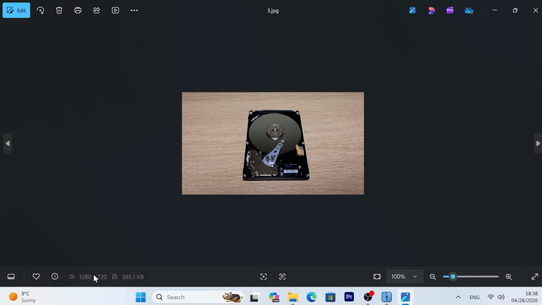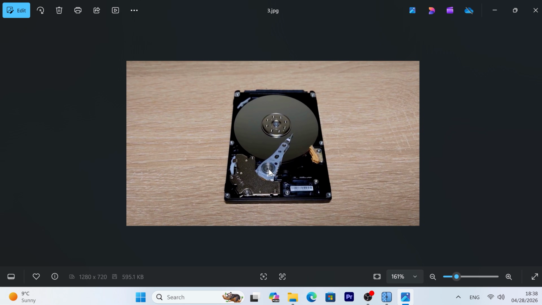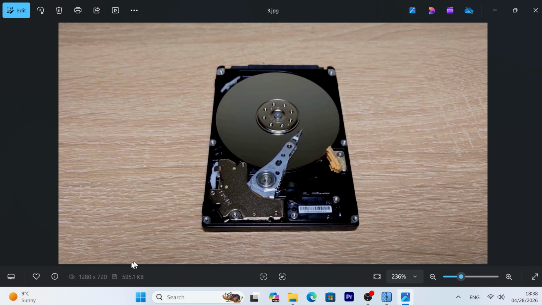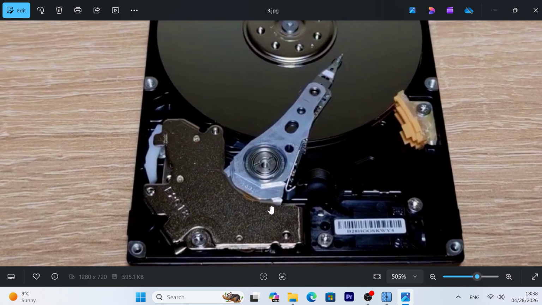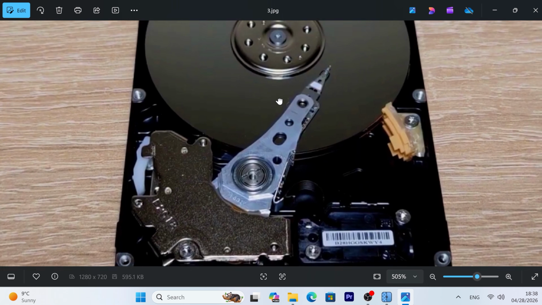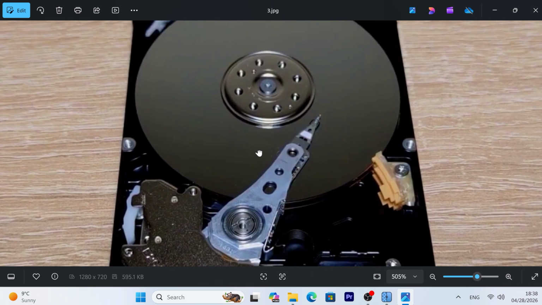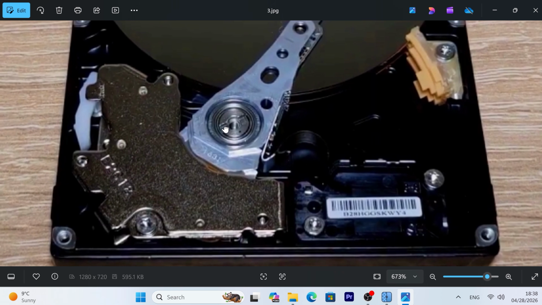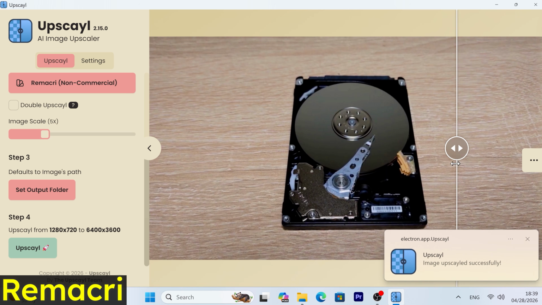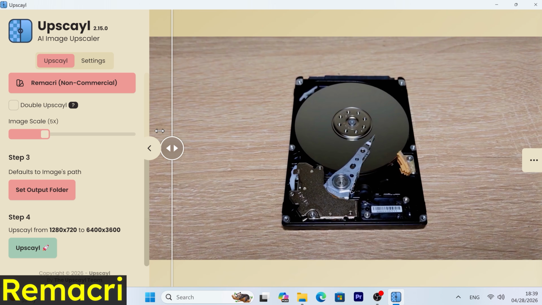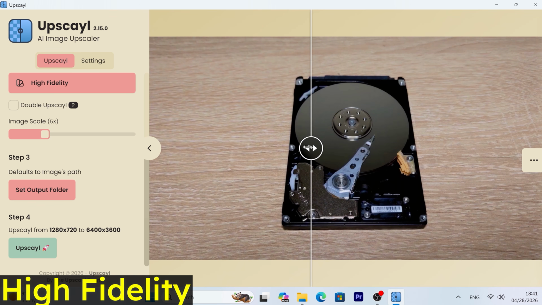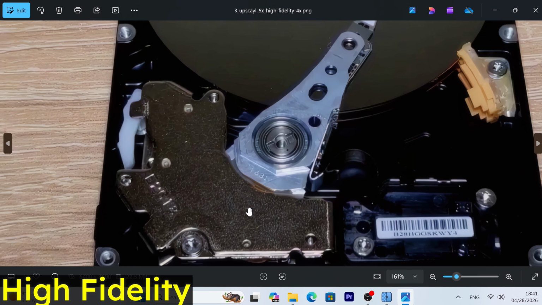Next, we have a photo of a classic hard drive. This image is already in decent HD resolution, but our goal here is to see how much extra detail we can recover. When dealing with hardware, it's all about the small things like serial numbers, fine lines, and screw heads. For this test, the top performers were Remacri and High Fidelity. These two models were incredibly impressive.